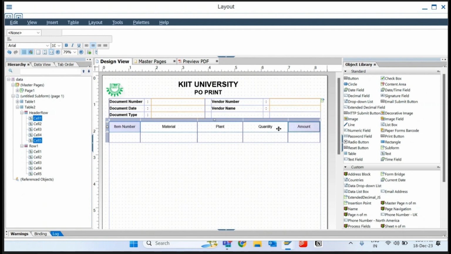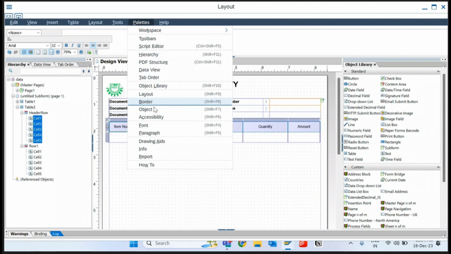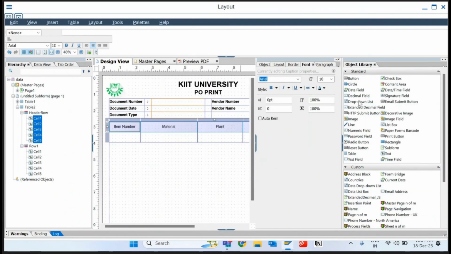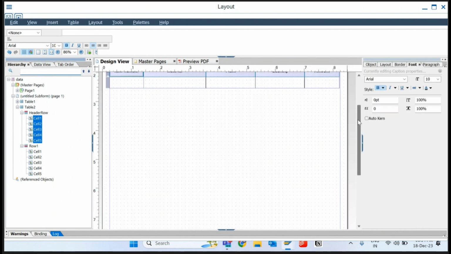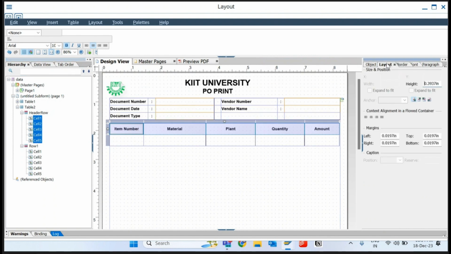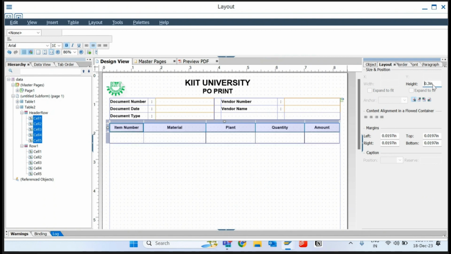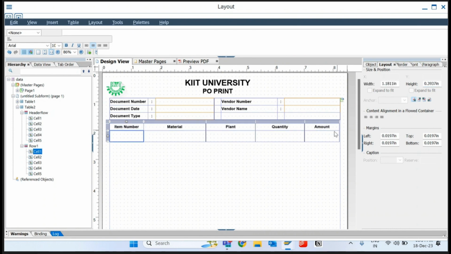And if you need to format these headings, you can select all the things, go to the object, font and paragraph, and make it bold. It is bold. Let me close this. If I need a little bit less height, I can change it to 0.3 or maybe 0.25. Then this height also I need 0.5.